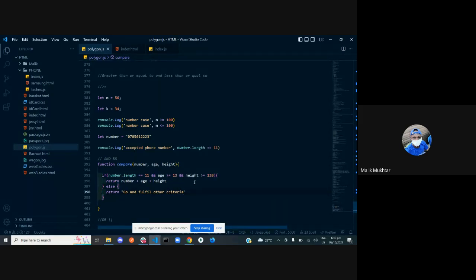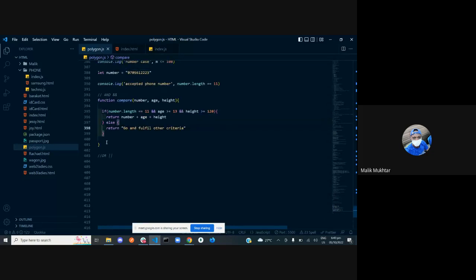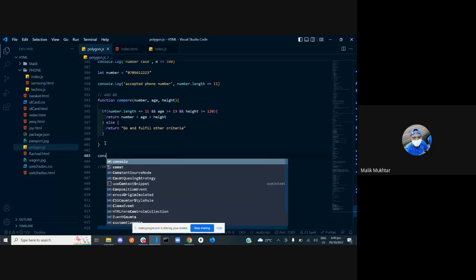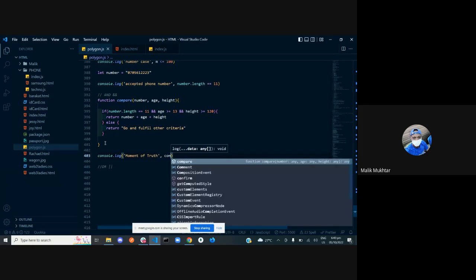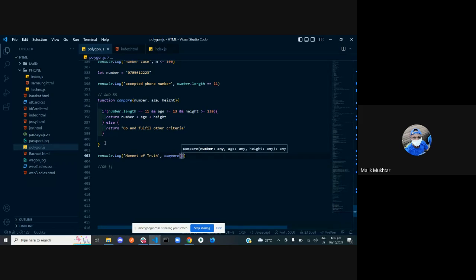Okay, so let's now say, let's call this function console.log, moment of truth. So we'll call this my function compare. Then we pass in the phone number now, 07067288845. So that is not complete. Let's see if it's going to throw an error.